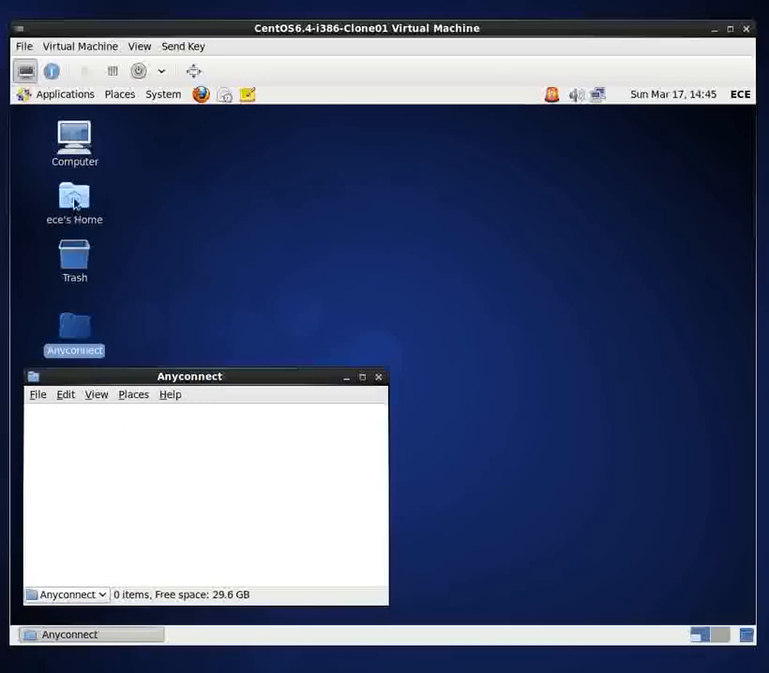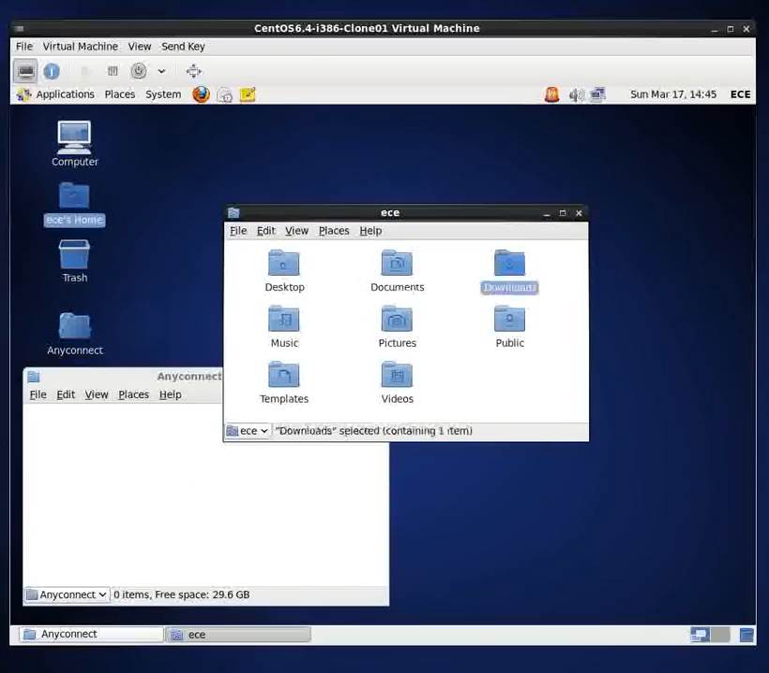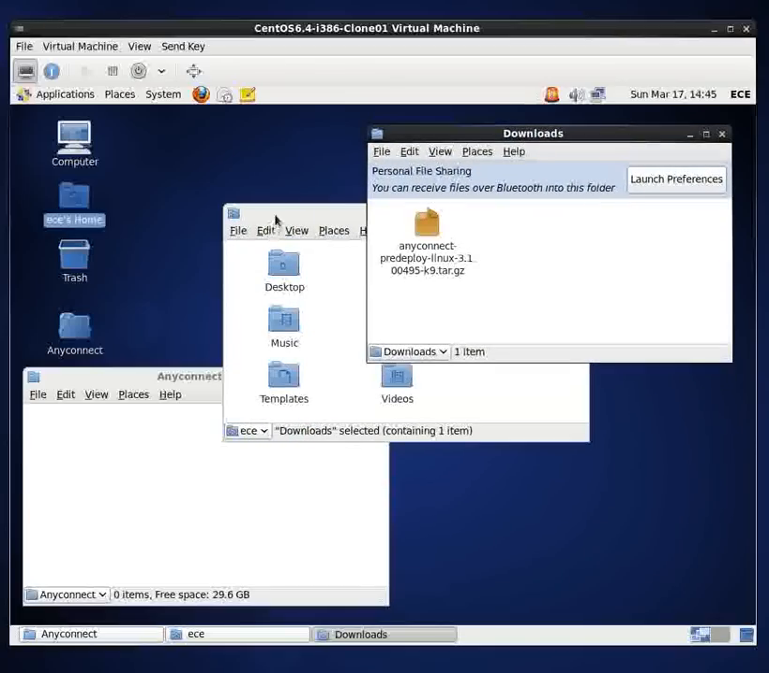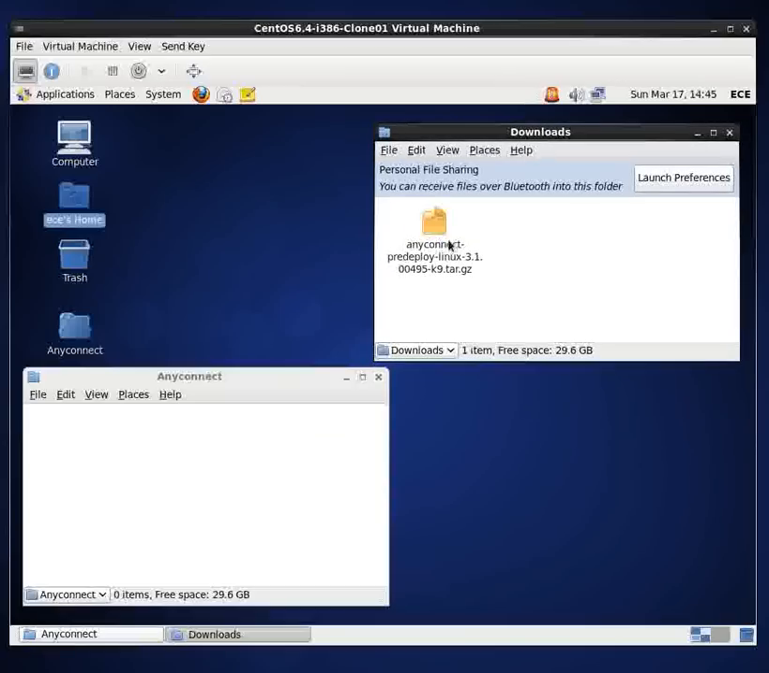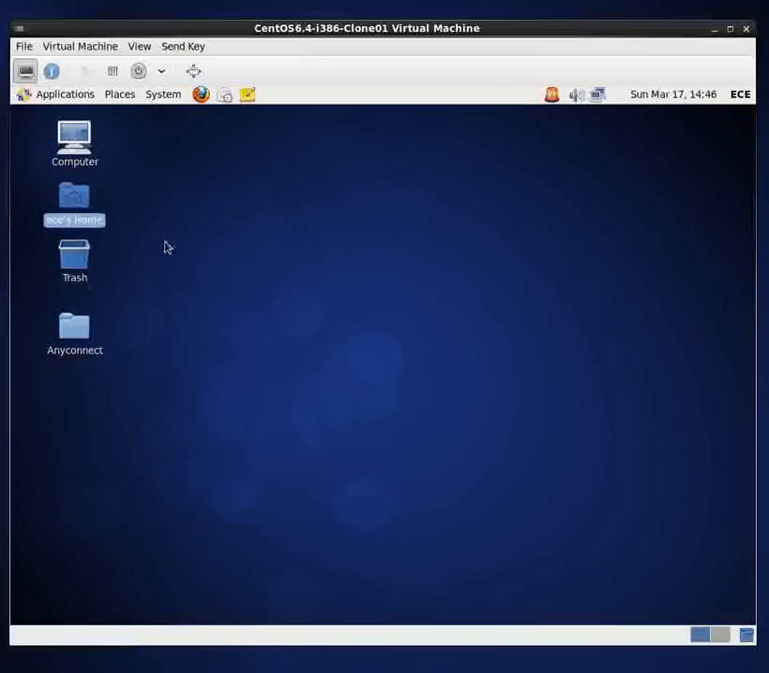I'm going to click on my user home directory, and then click on the directory Downloads, and I'll move that up. And I'm going to close this user home directory to get it out of the way. Then I'm going to left click up here in the downloads directory on the icon for the file anyconnect-predeploy, which we downloaded, and drag that down into the Anyconnect directory on my desktop. And I can go ahead and close both of these GUI windows for the directories.